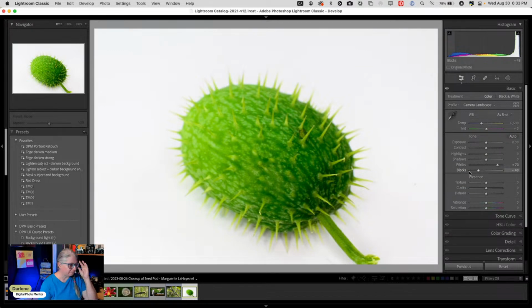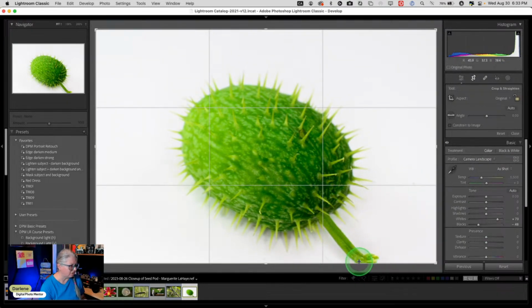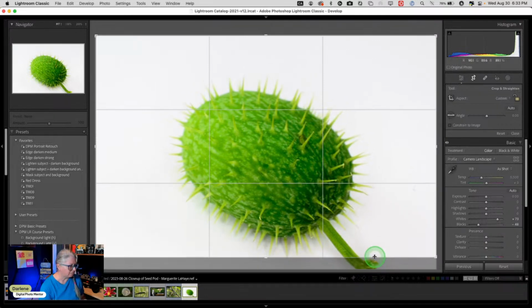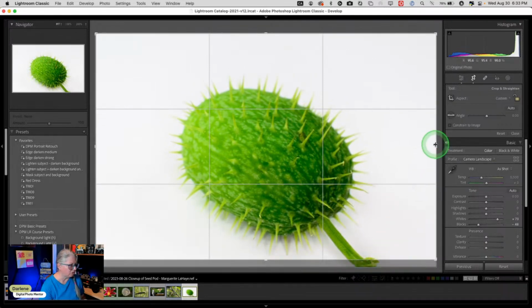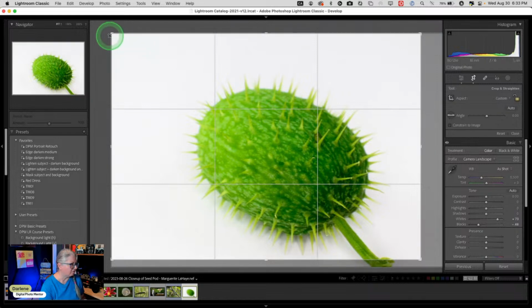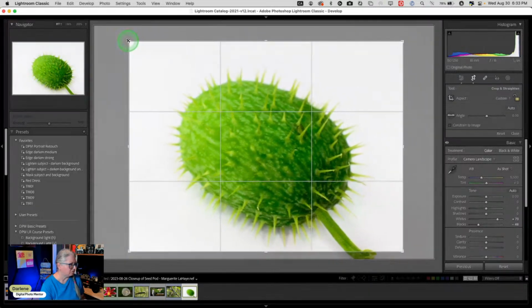This one, I might want to crop it a little bit because it looks like we've just got the end of the stem. So I'm going to come in a little bit more. And let's put this guy off center. I'm going something like that.